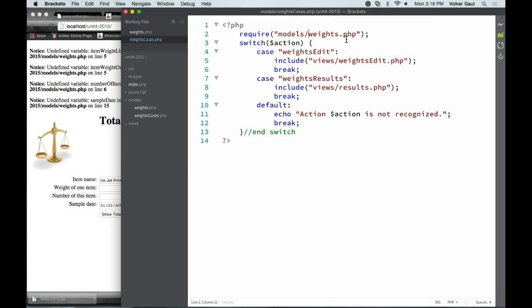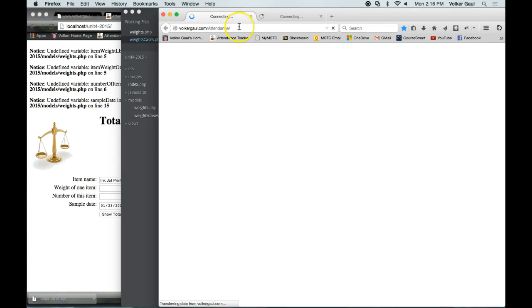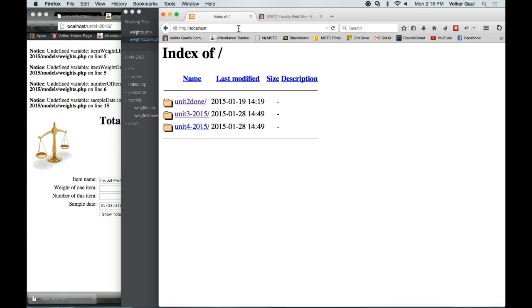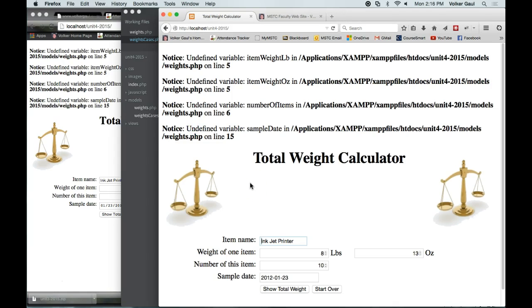Firefox runs just fine. No errors. It is weird. That's bizarre. I'm getting the same error in Firefox. Okay. You must not have deleted the line that was inside the case. If you just added the require statement, the include statement is still there and it's bringing those in. But on weights.php line 5, it can't find the item weight pound variable.